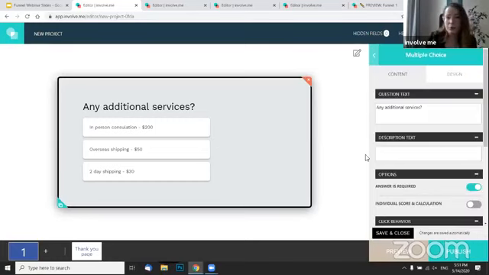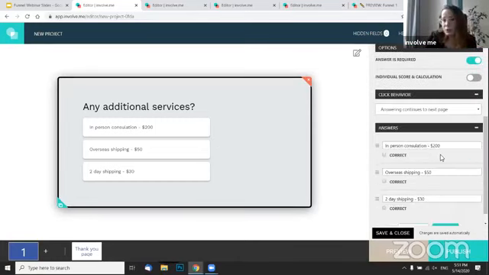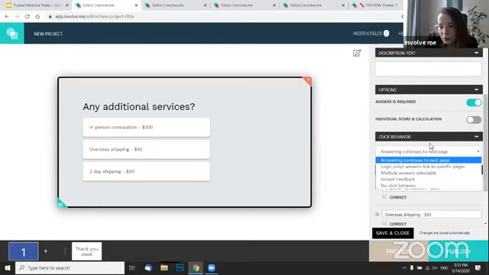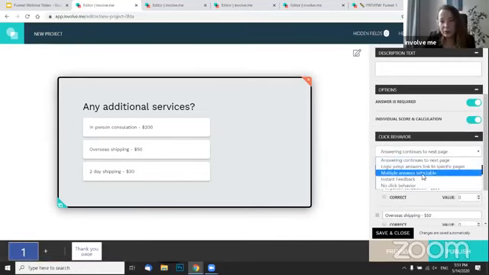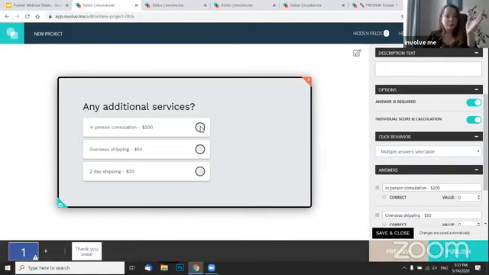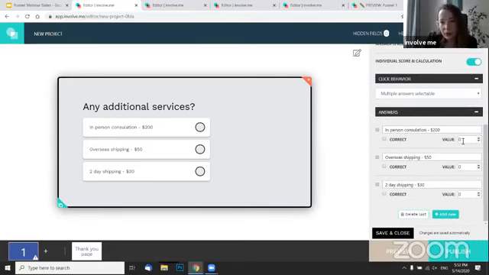So now I'm going to attribute these actual prices to the options. I'm going to take individual score and calculation, and I'm going to pick that multiple answers are selectable, so they can pick more of these options, because if it's just one, then they can only add one additional service. So the value of this would be 200, the value of this is 50, and the value of this is 30.